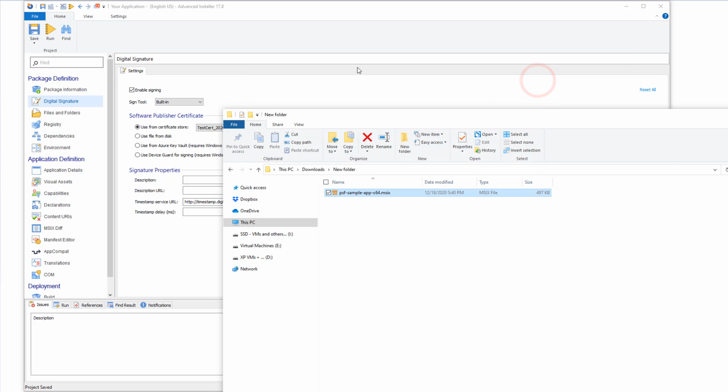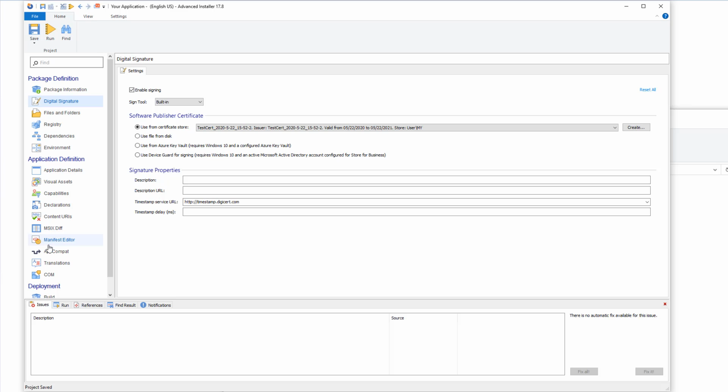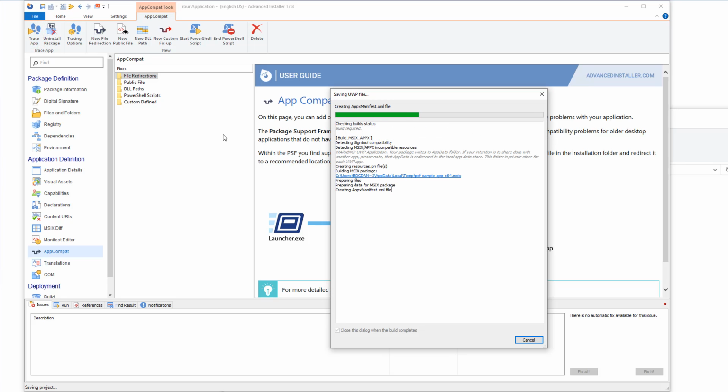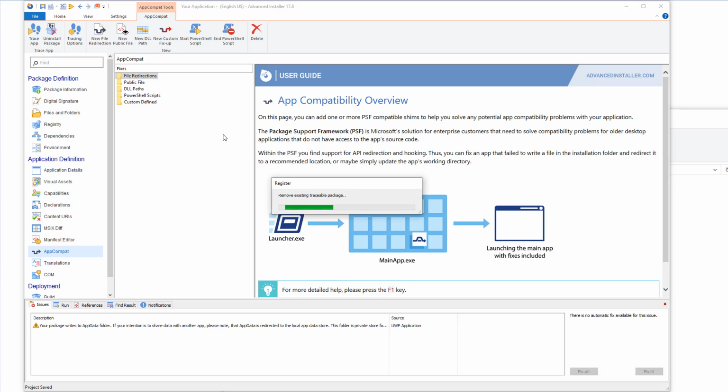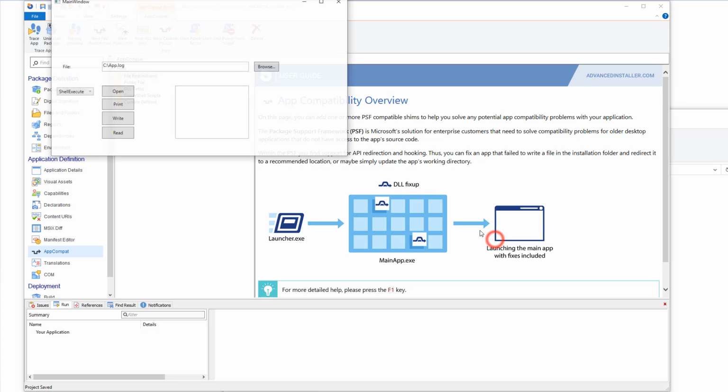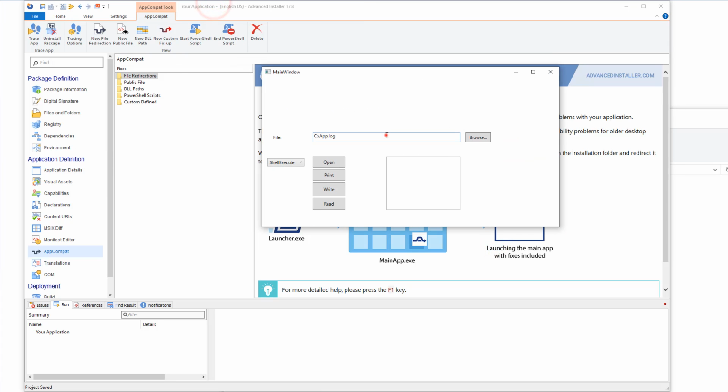Now let's close our application and go to Appcompat view in Advanced Installer. Here we are using the Smart PSF integration from Advanced Installer to automatically apply fixups to our package while we are just running the application as a normal user. So you don't need access to its source code or any other tools to debug it. We just hit trace and use the application as a regular user. Let's close this debug message.